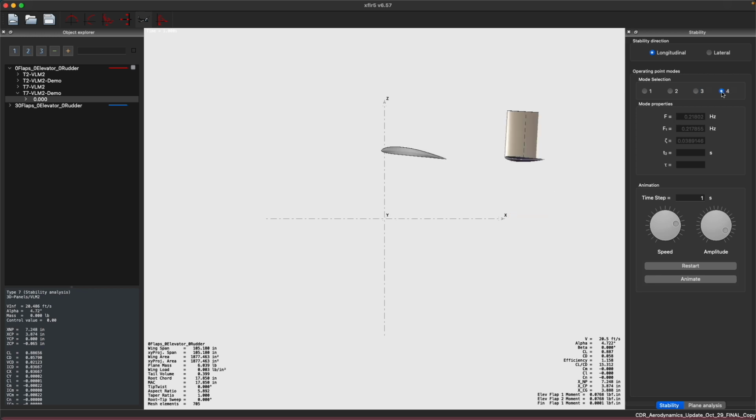And then mode 4 is the same as mode 3. And then we'll animate. So these planes are showing a stable behavior when the input is applied, so that is always good. And then we can move on to the lateral modes.